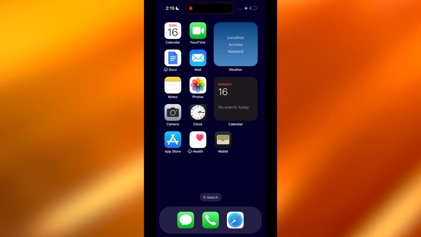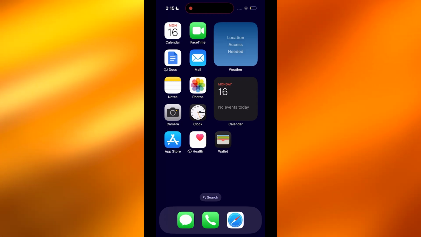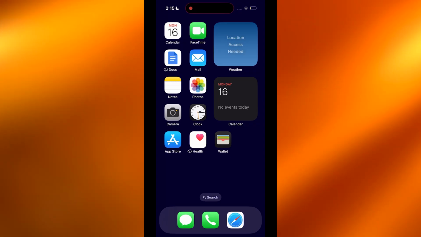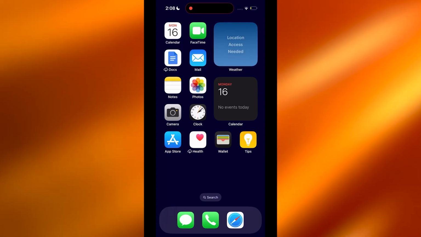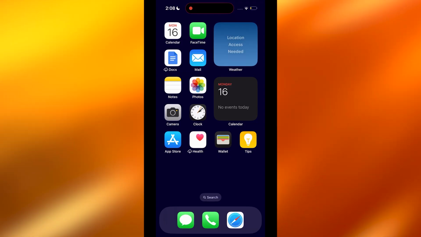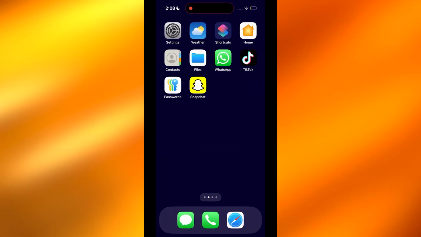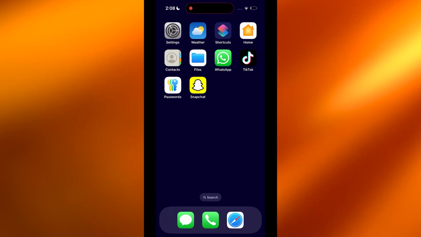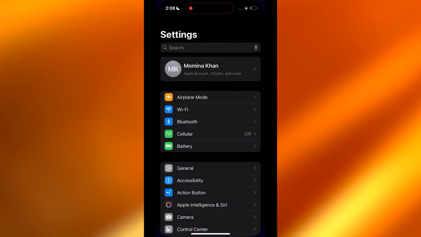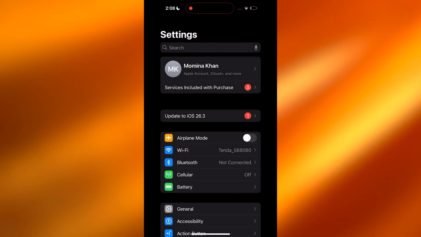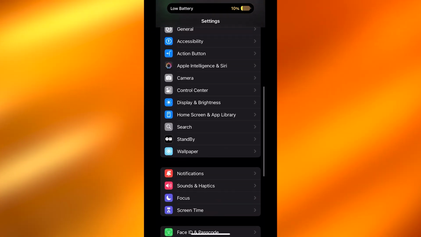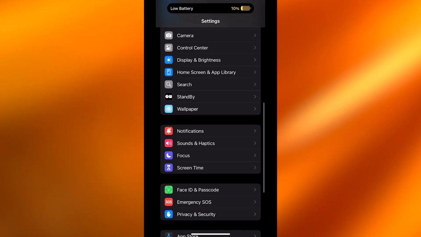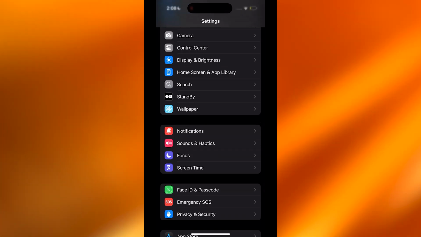So let's quickly walk through the steps to turn off Tips notifications on an iPhone running iOS 17 or up. For that, what you need to do is first of all, open up the Settings app on your iPhone. And then once you are inside the settings, scroll down until you find Notifications and then tap on it. And here we are. This section controls how every app on your iPhone is allowed to send alerts.